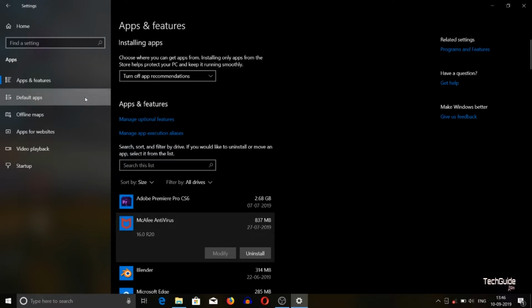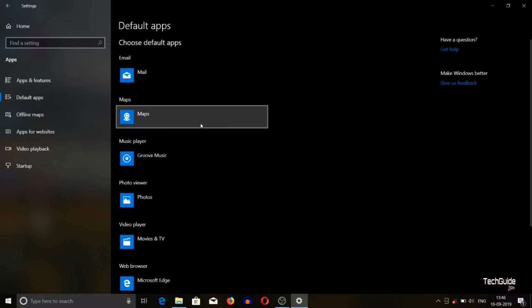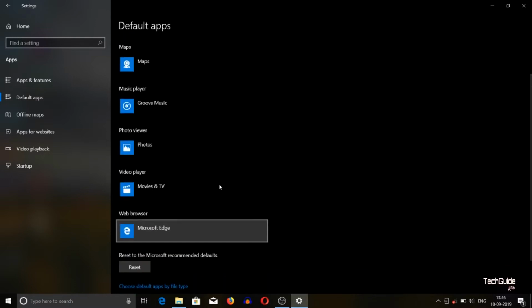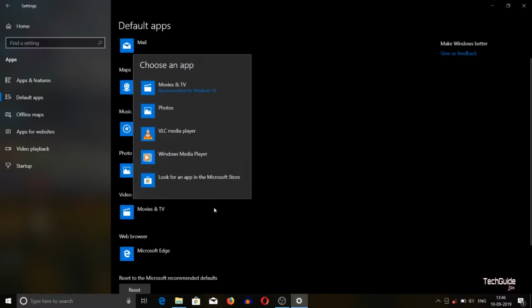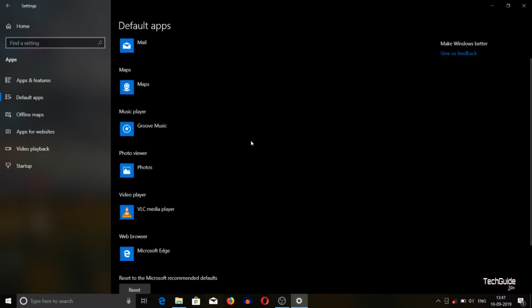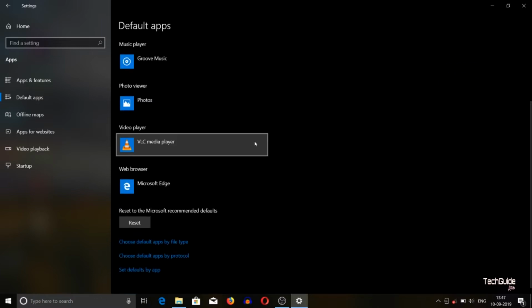On further going, the second thing is the default apps. Here you can select the default app for running a particular type of file, such as a browser, video player, etc. You can reset the app preferences also.